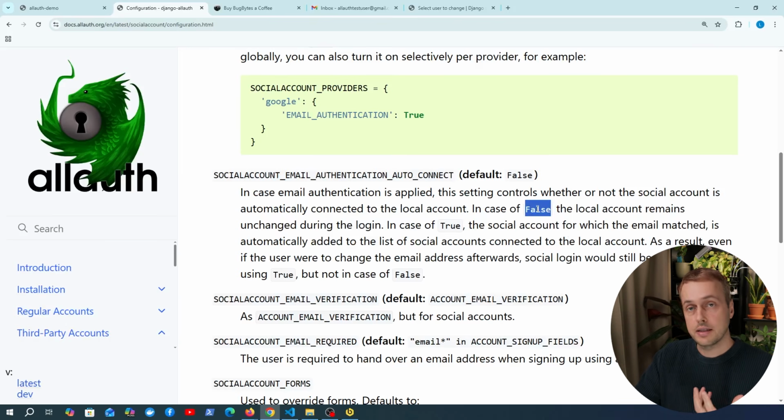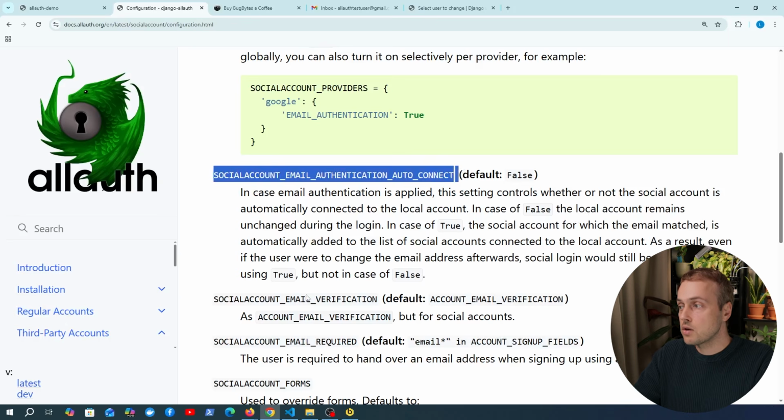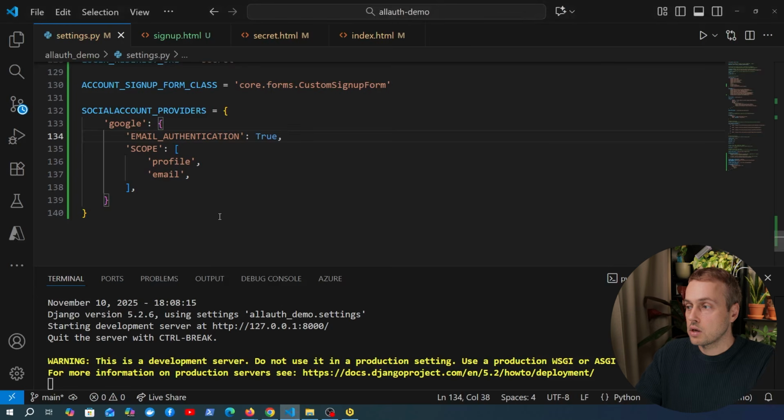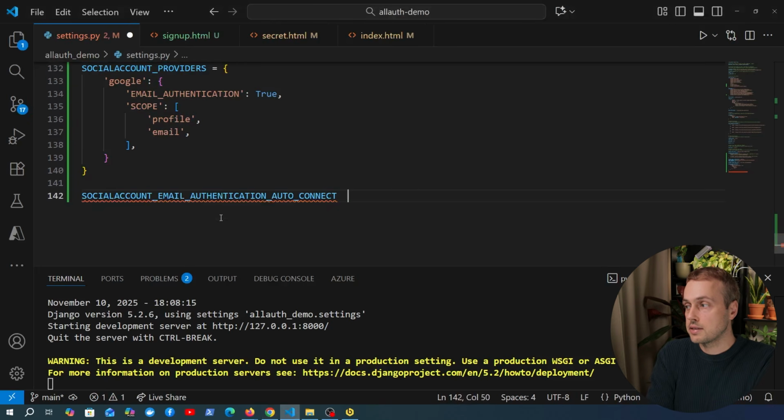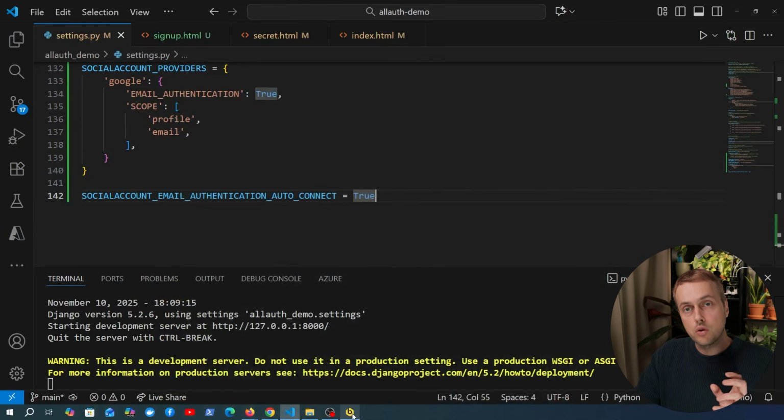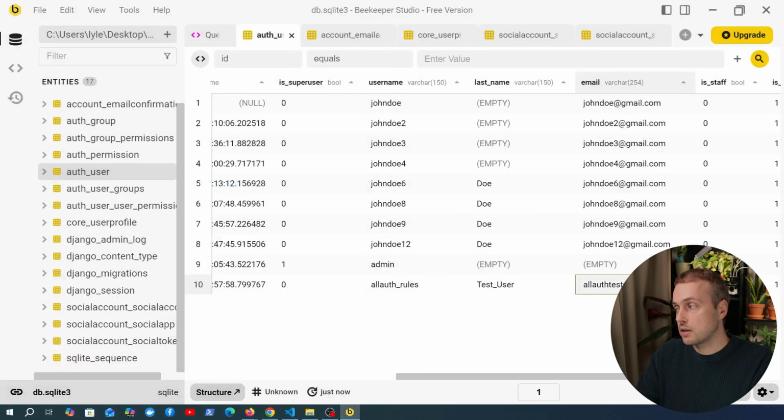Now, if we keep it at the default of false, the local account remains unchanged during the login. But if we set this to true, the social account for which the email is matched is automatically added to the list of social accounts connected to the local account. Now, that's a bit of a mouthful, but I hope it makes sense. We're going to see this in action just now. So I'm going to copy this setting, and we're going to put this as a global setting here and set it to true. So this time when we log in using Google, using the same email address as an existing local user, we don't want that additional user account to be created.